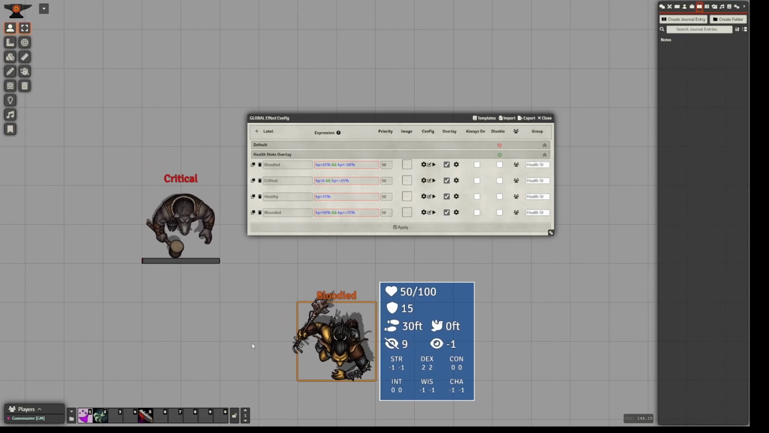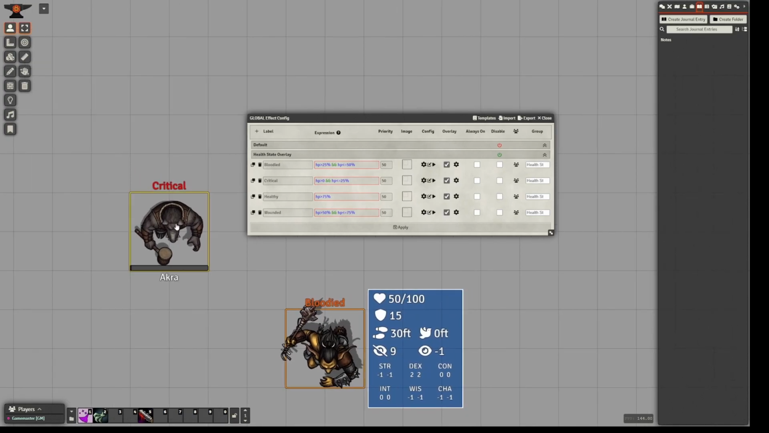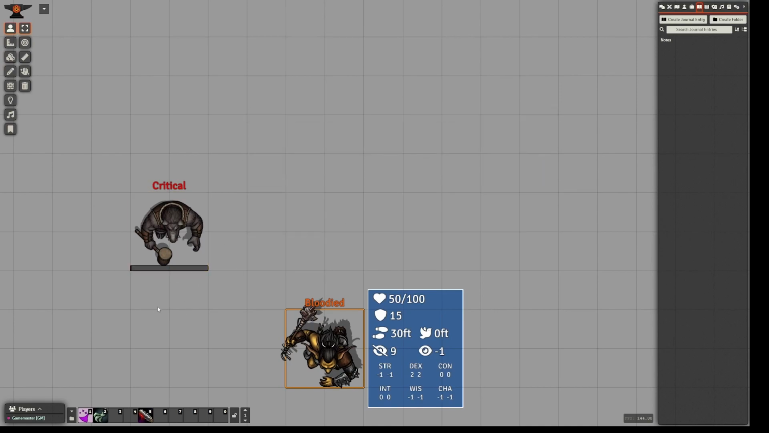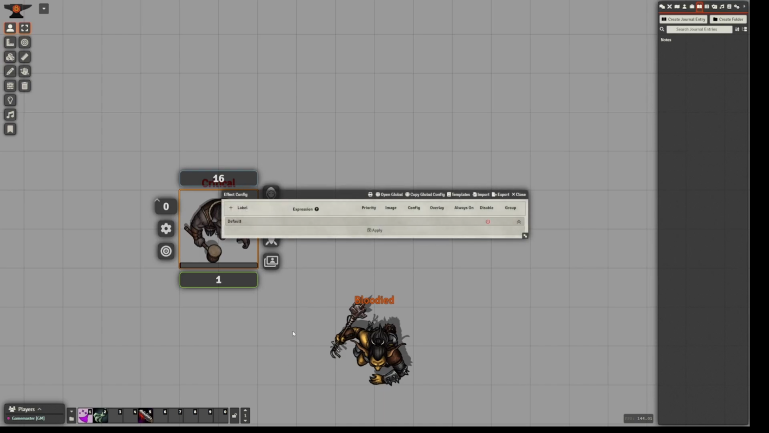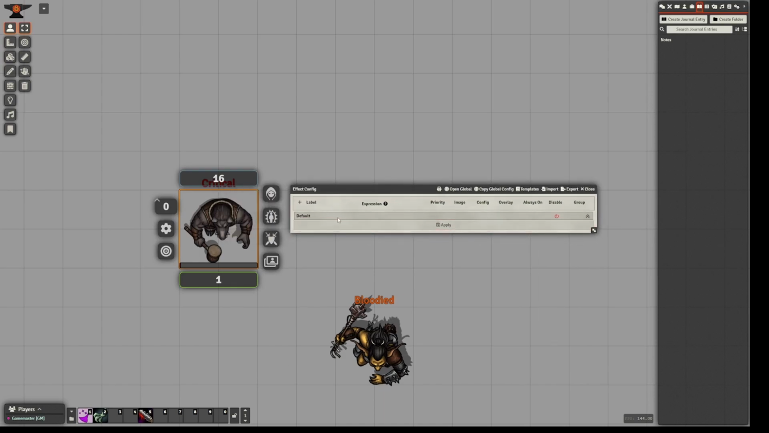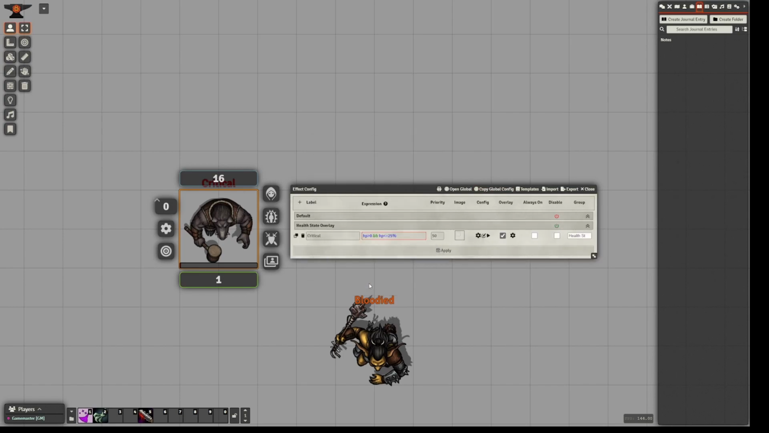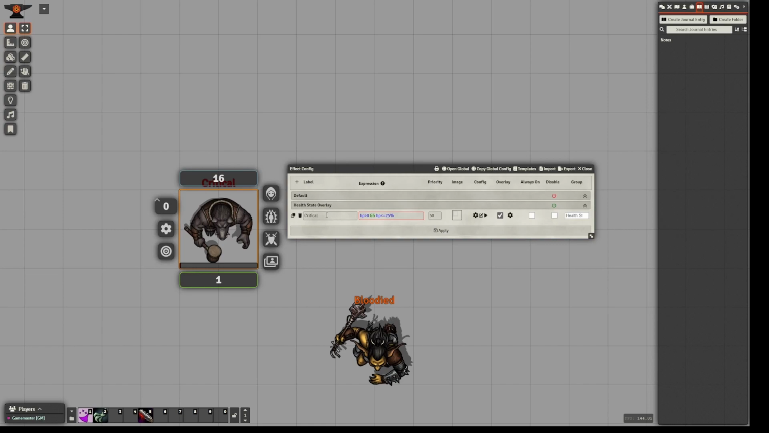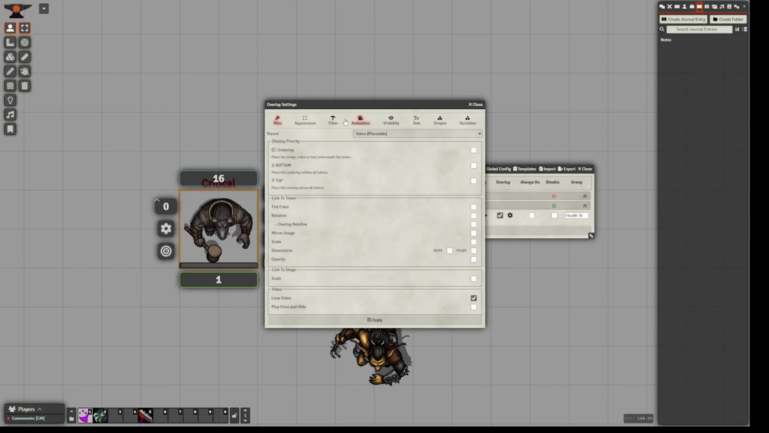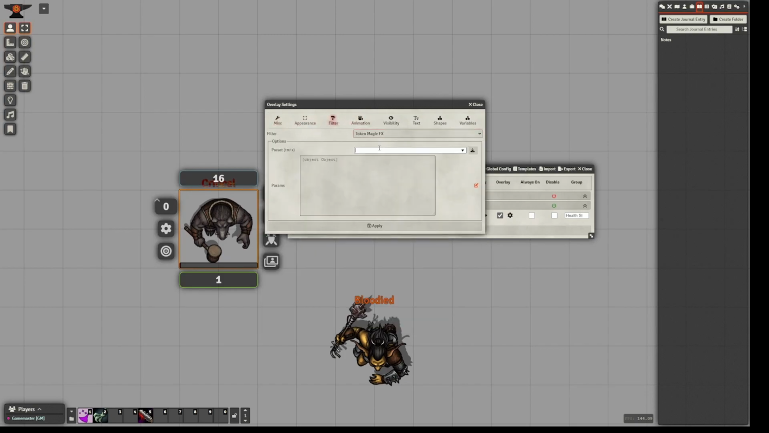But let's say I wanted to modify this behavior. Let's say for this particular token, when he goes critical, I want to do something else, something a little bit different. Well, the way I could do this is go to this particular actor's actor-specific mappings and copy the critical one. And now, because this actor has a mapping with the label critical, it will overwrite whatever global mapping exists with the same label.